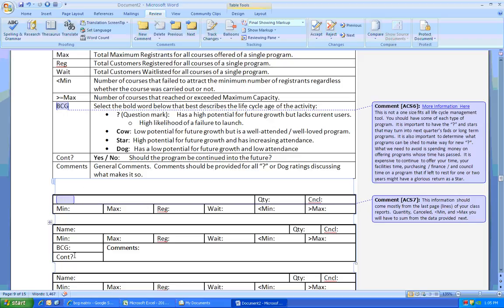The next section on the box is continue. Should the program be continued into the future? Yes or no. It's pretty simple. That doesn't mean you can't go back to it again if you say no. Truthfully, I really shouldn't run this again next year. That doesn't mean you can't, in 2 years from now, run it again. In fact, that might be a good, shrewd business idea to refresh a program that you've already had some success with that may have slowed off in an effort to amplify demand. So you just indicate yes or no.